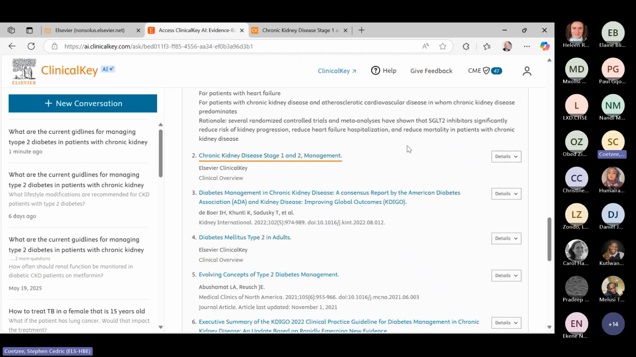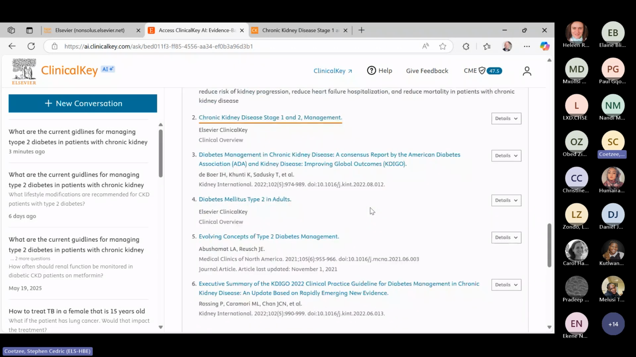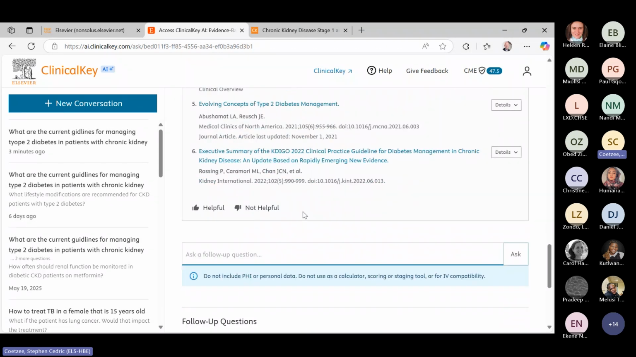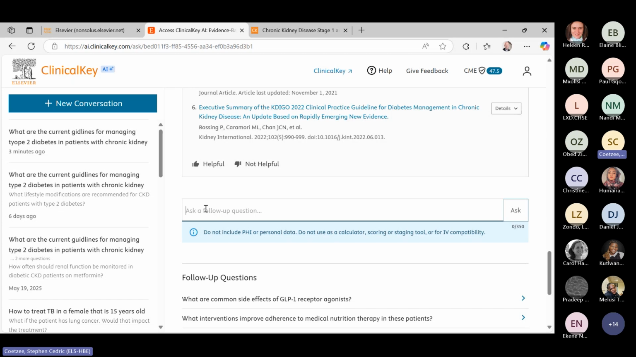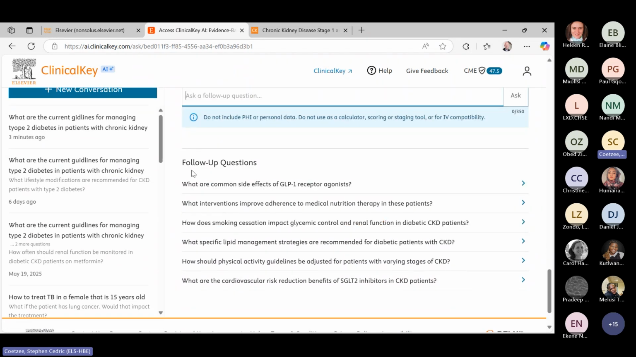So going back, as mentioned, you have all the references that you see here. I can then scroll further down and ask a follow-up question. So perhaps I've seen the patient or I'm dealing with a particular case, and I want to have a follow-up question. I can ask any follow-up question based on my initial question that I posed. It will also provide me with suggestions of follow-up questions.